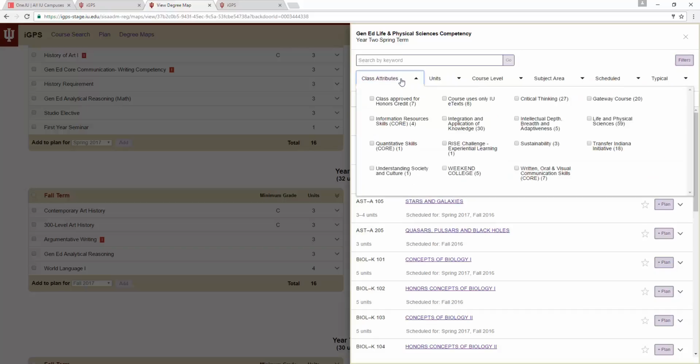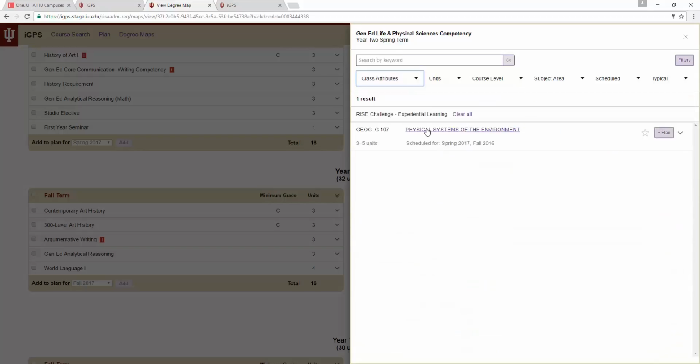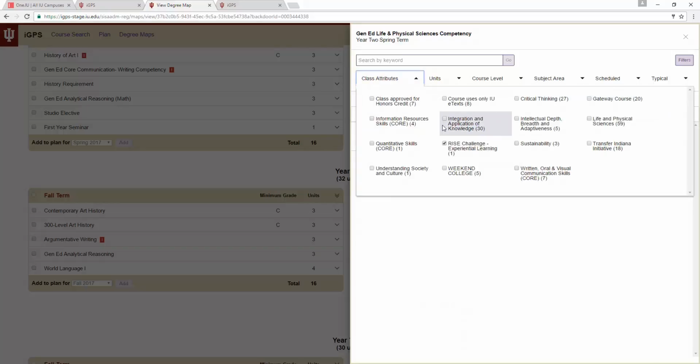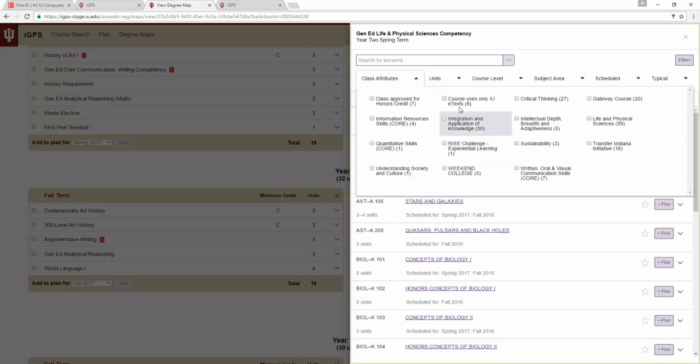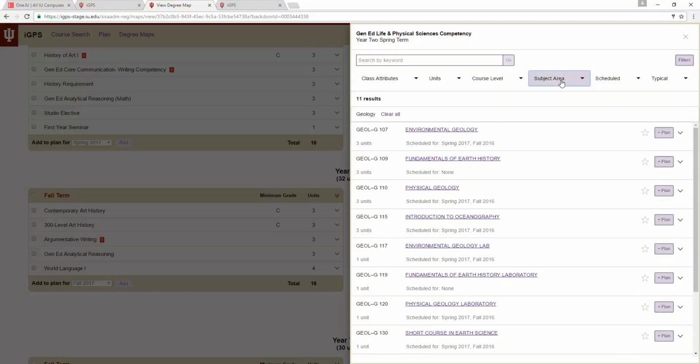For example, under class attributes, it looks like you could select this RISE challenge to find out which one of these courses has a section that satisfies the RISE experiential learning. Or perhaps you want to narrow it down by subject area. Maybe you're interested in taking a geology class to satisfy this life and physical sciences.